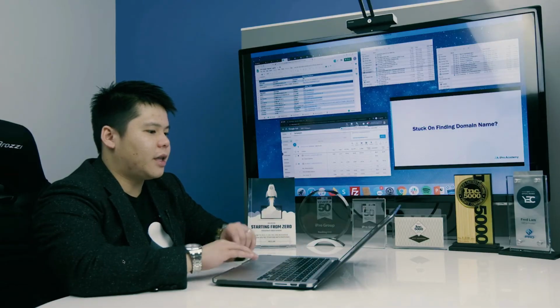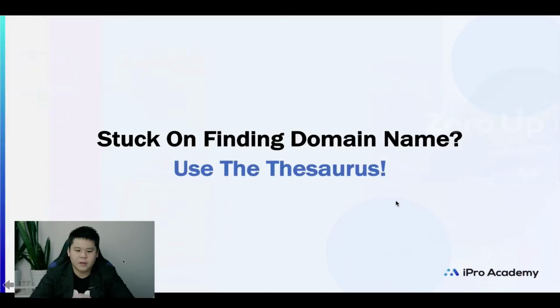Now, when you're finding domain names and you are stuck on securing your domain name, here's a big tip for you. Okay, the tip is: use the thesaurus. All right, use the thesaurus, and it's going to be your best friend.